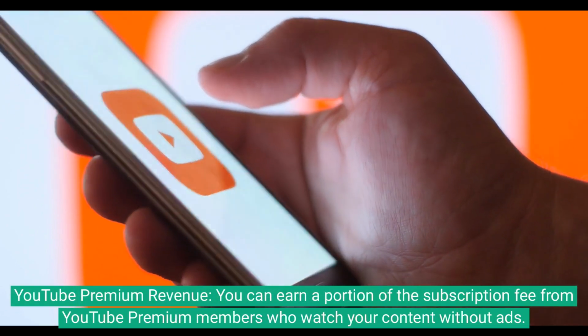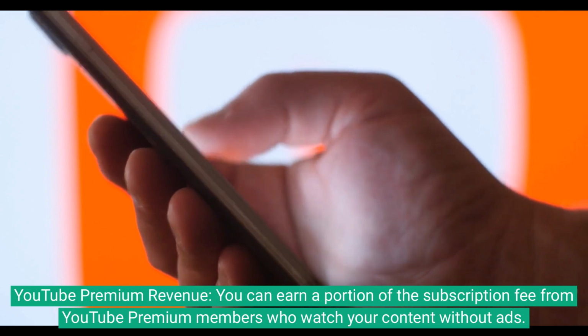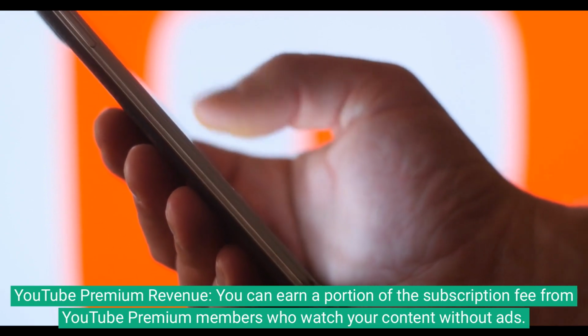YouTube Premium revenue. You can earn a portion of the subscription fee from YouTube Premium members who watch your content without ads.